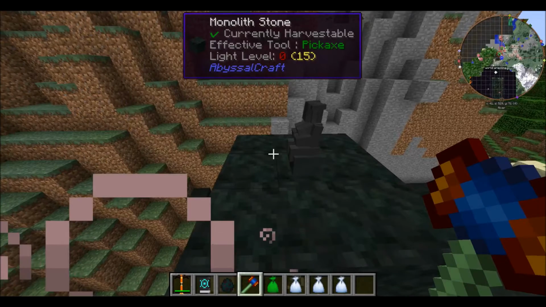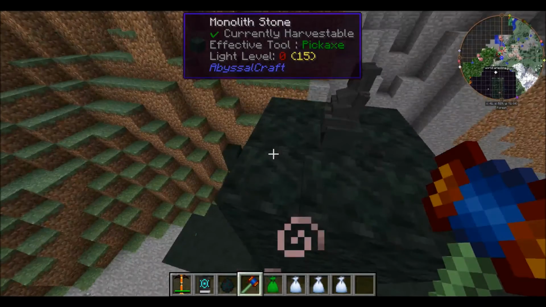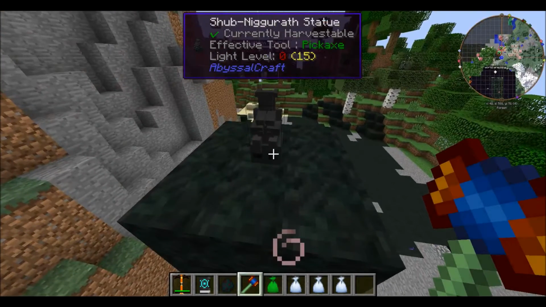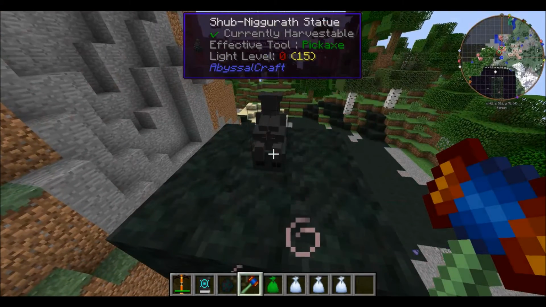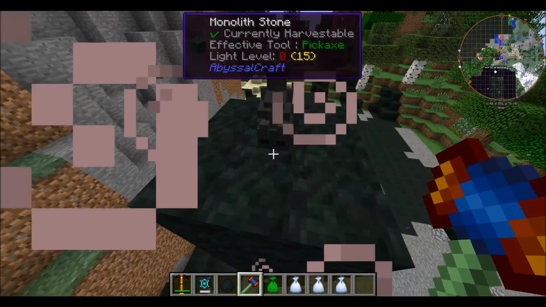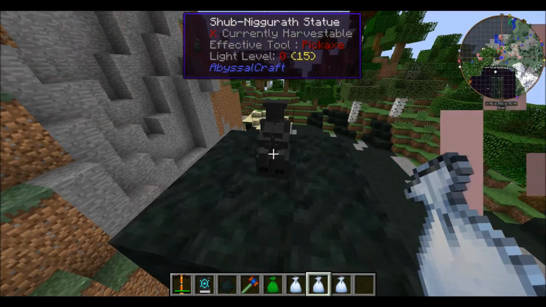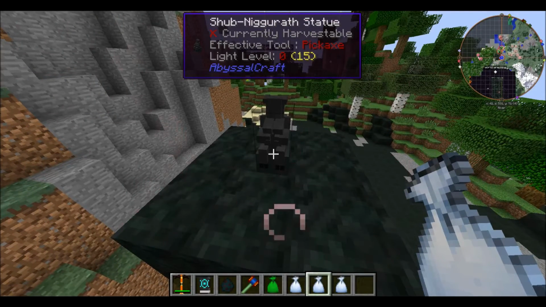Now, the statues have to do with the PE system, and I'm not going to go into that, but I will say that there are 2 ways to get the statues. From the Shoggoth pillars, and eventually you can craft them. But that's not going to be for a while in the mod. It's pretty much the end of the mod, basically.